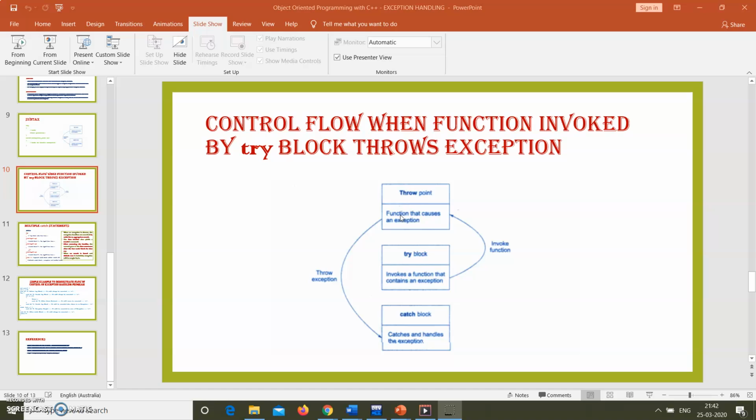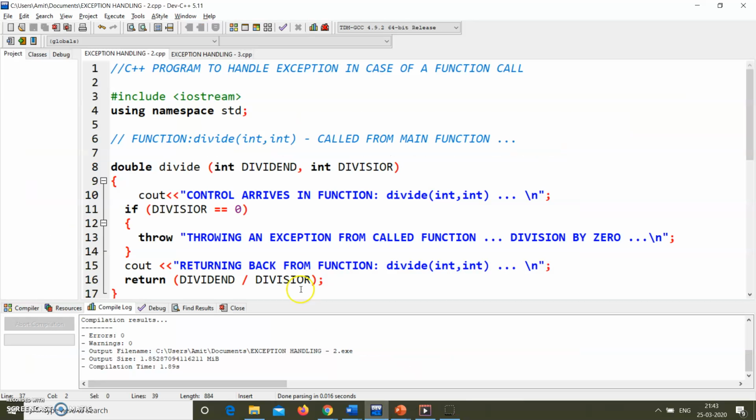Got the point? Here is one function. We have a try block. This is calling some other function, and some exception arises in that particular function, and it is thrown from there. Then it will be caught by the catch block of the function from whose try block you called that particular function. So let us have a practical related to this to have a better understanding.